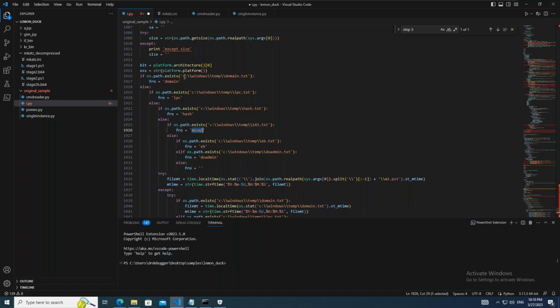So it is simply checking whether this file exists or not. If this file exists in the system, that means the infection was done by brute forcing the domain username and password. And if the IPC file is present on the disk, then the infection was done by brute forcing the administrator passwords. And same thing for the hash and for the MySQL as well.